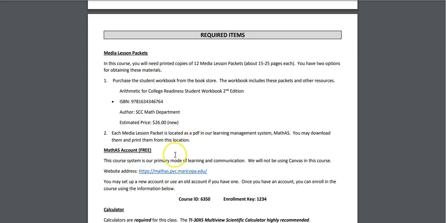Now, what do you need for this class? You don't necessarily need the book. And the book is only $26. We wrote this book here at SCC, so it's not expensive, but the book has more things than you need. If you want to buy it, almost everything you need except for one media lesson packet is in it.